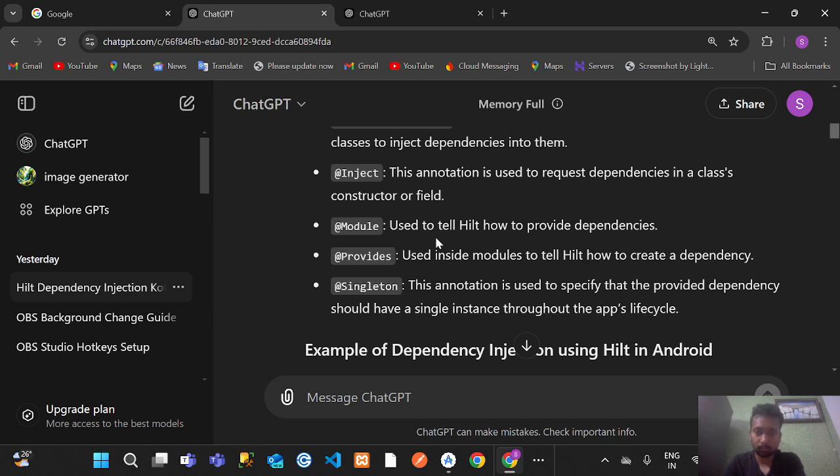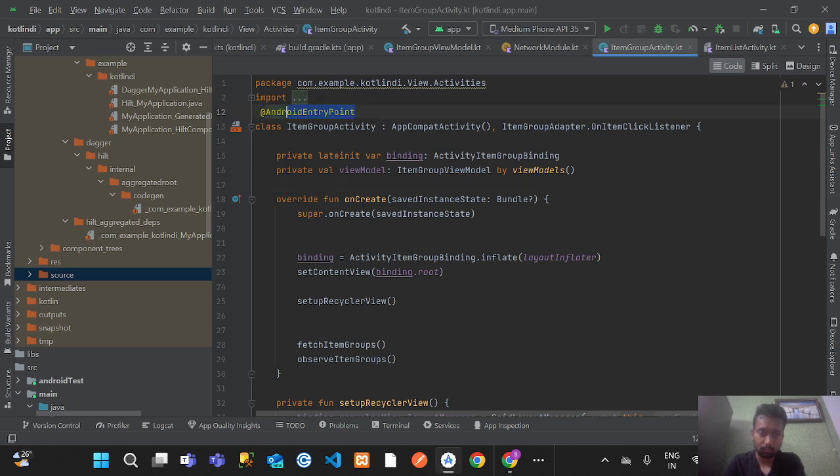Here we have a class, ItemGroupActivity. You can see it here. I have used @AndroidEntryPoint here because it is a class, and as we discussed earlier, the @AndroidEntryPoint annotation is always applied to activities or other Android classes to inject dependencies into them. So we want to inject some dependency into ItemGroupActivity. Therefore, we have defined this annotation, @AndroidEntryPoint, before defining the class.